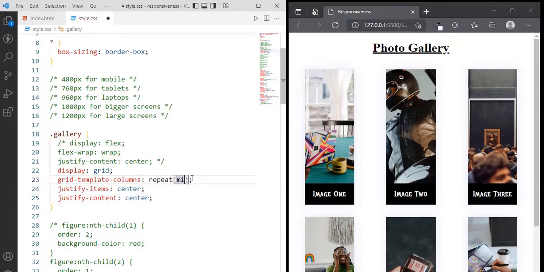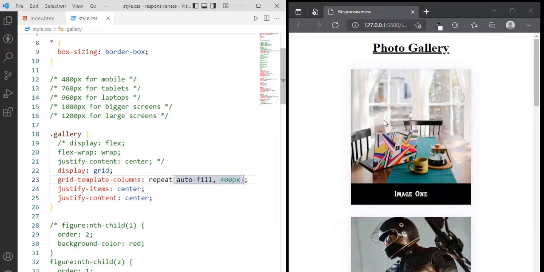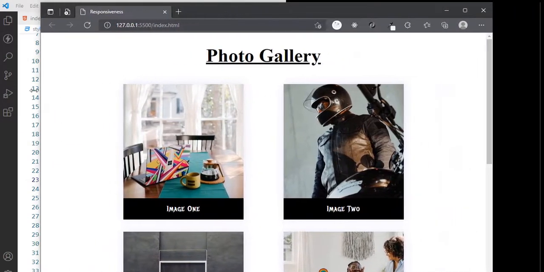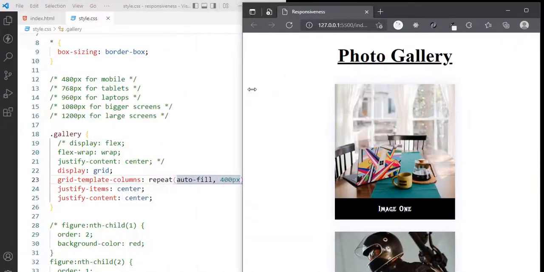Then we set it to min max. Okay, we can say repeat autofill, and let's just set it to 400 pixels and save. Now this is what we have here. So once we scale our page, it's going to scale accordingly. You can see, right? So this is what we call responsiveness.